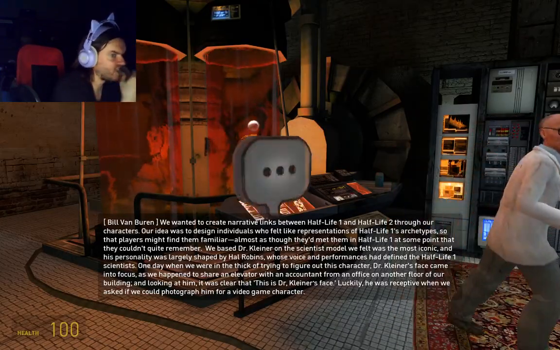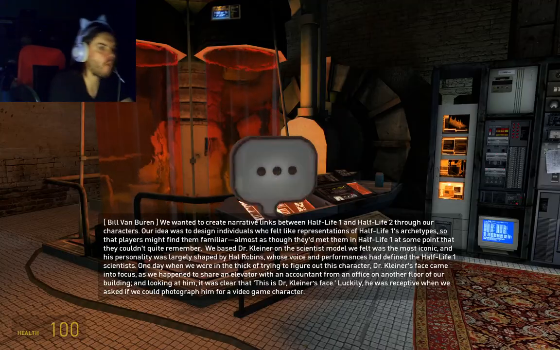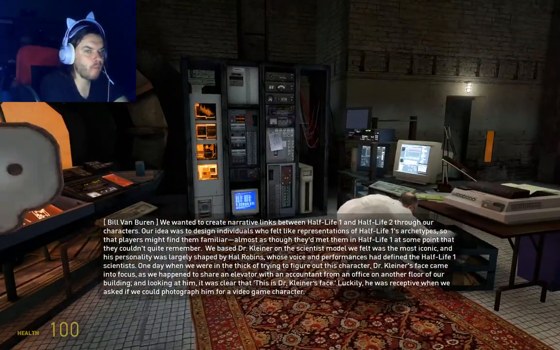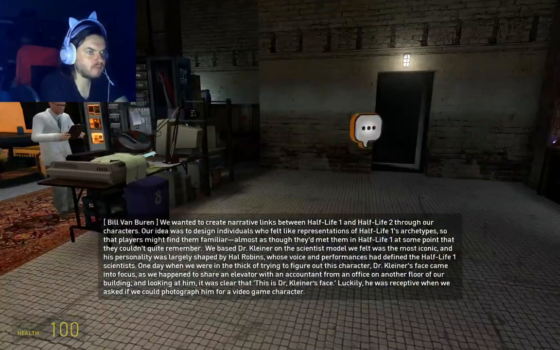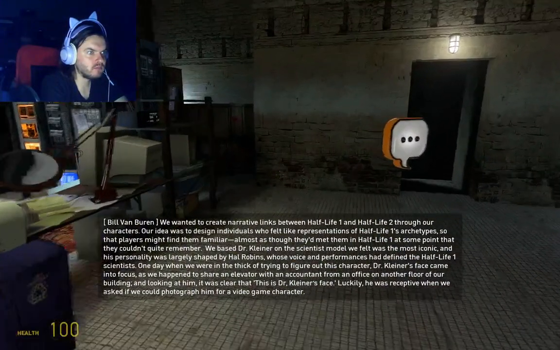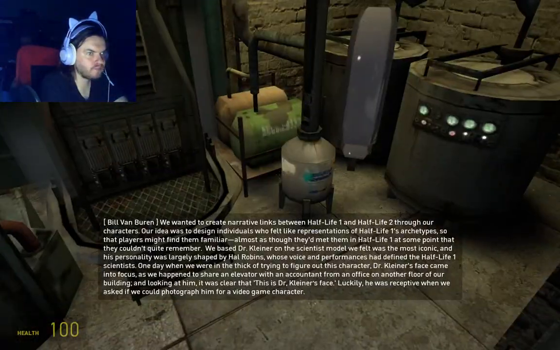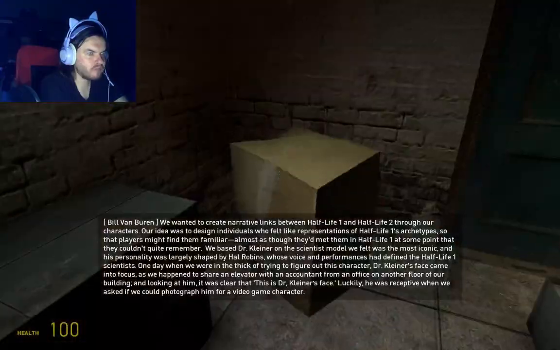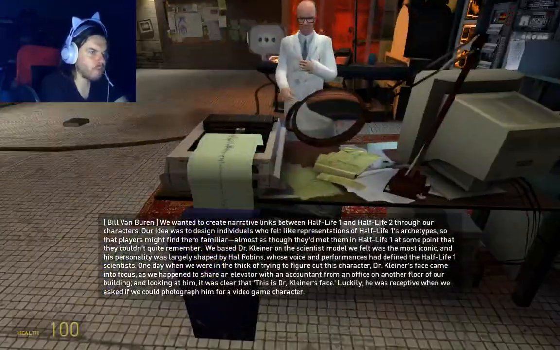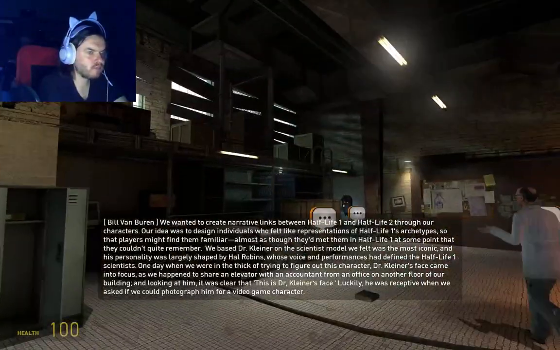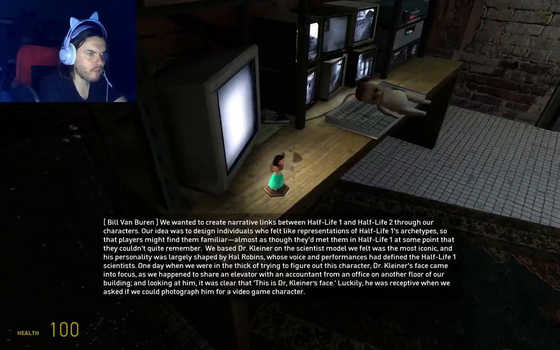We wanted to create narrative links between Half-Life 1 and Half-Life 2 through our characters. Our idea was to design individuals who felt like representations of Half-Life 1's archetypes so that players might find them familiar, almost as though they'd met them in Half-Life 1 at some point that they couldn't quite remember. We based Dr. Kleiner on the scientist model we felt was the most iconic, and his personality was largely shaped by Hal Robbins, whose voice and performances had defined the Half-Life 1 scientists.